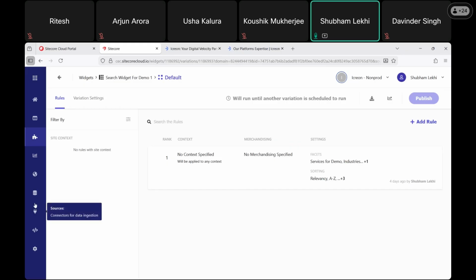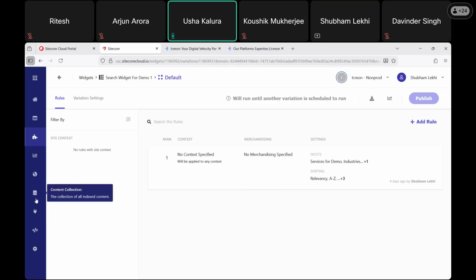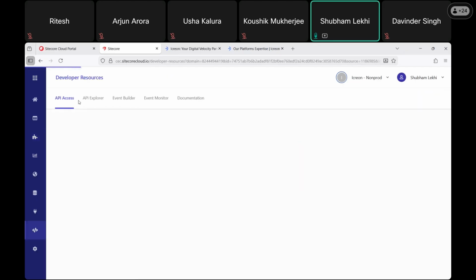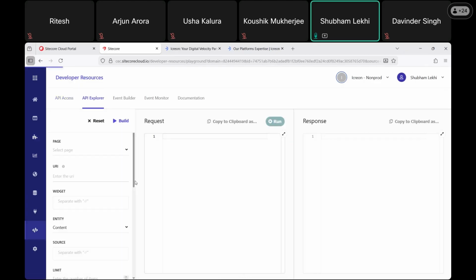Let me go to the most important tab for the developers, especially. This one is developer resources, and then the API Explorer. In this, we can check what data is returned from the API. We can select the, oh, it's not coming. Let me refresh it.